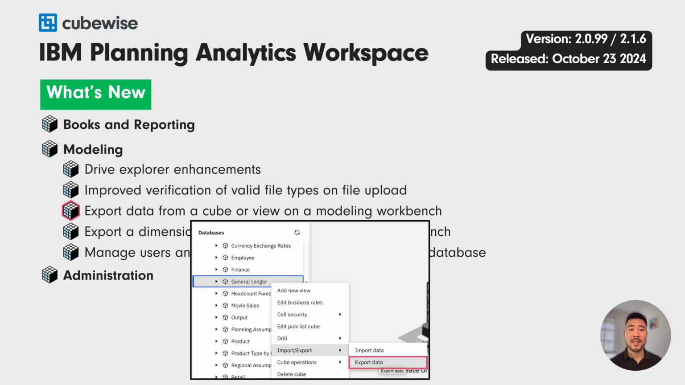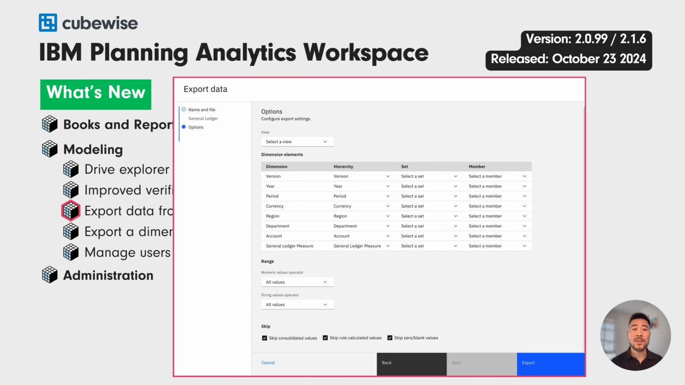Exports cube data into a CSV, which can be useful for reconciling, troubleshooting, or manually exporting data elsewhere. When exporting the cube, you can choose the sets and members, the range of numeric or string values to include, and whether you want to include or exclude consolidated, rule-derived, or zeros in the export.